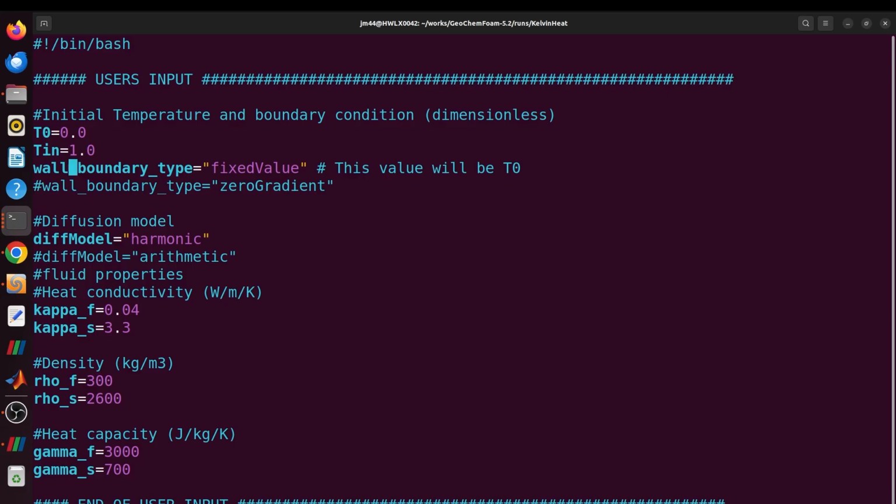Next, the boundary condition on the external walls. By default, it's a fixed value equal to the initial temperature, and I'm going to change this to a 0 gradient. So there is no transfer through the outer boundaries. Now we choose the diffusion model for the interface cells. This controls the effective conductivity, and harmonic average will be more accurate. Sometimes there's a robust model, and arithmetic is more robust and less accurate. So here we'll keep harmonic.